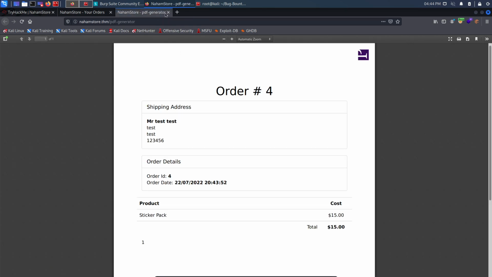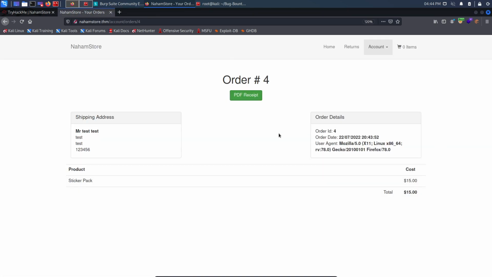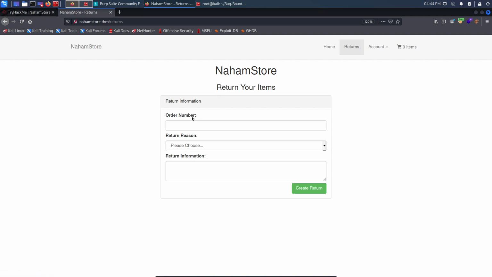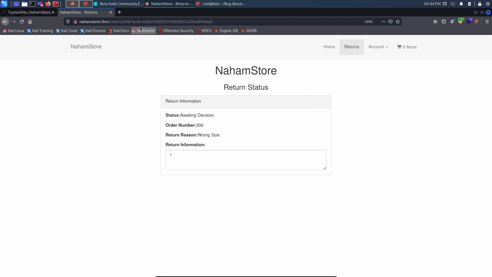So now we have a receipt as well, and everything is done. I missed this returns button as well. So if I click on return, order number 1, please choose a reason. Let's do wrong size, and return information 1, create a return. And I got an authentication parameter which is having some sort of token.